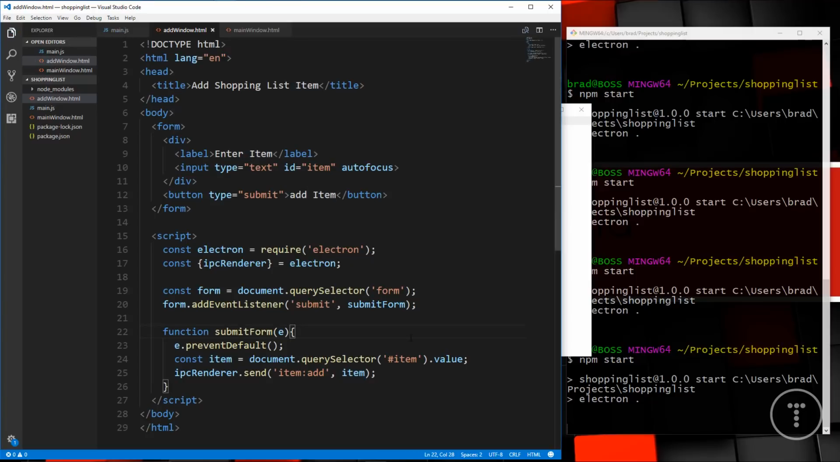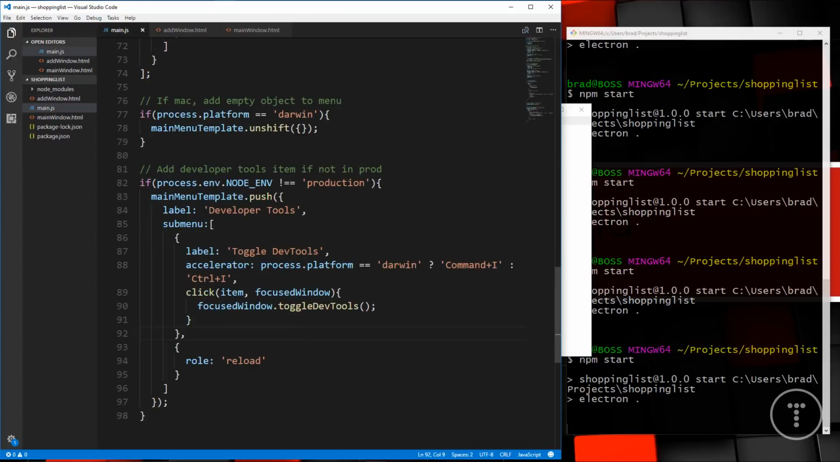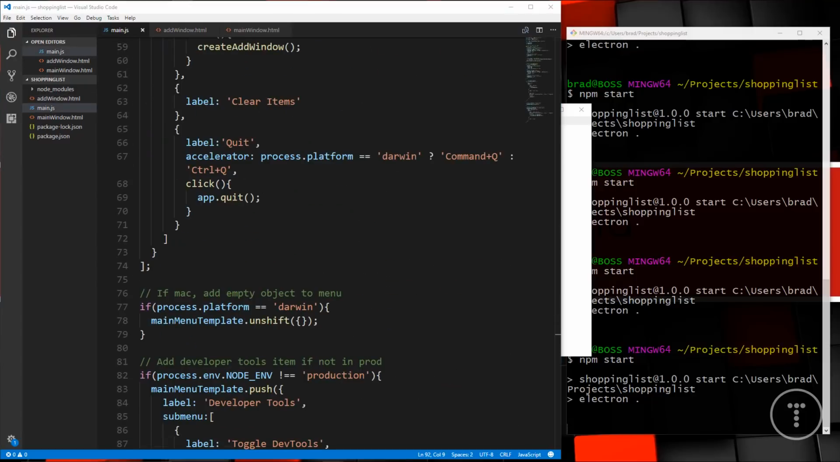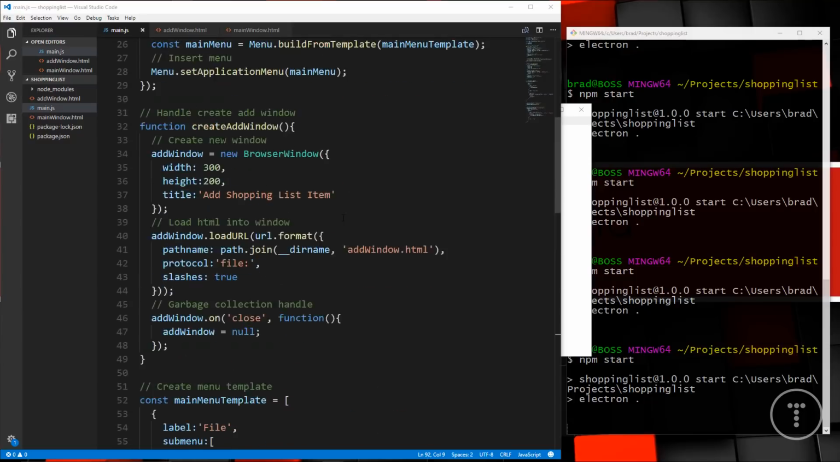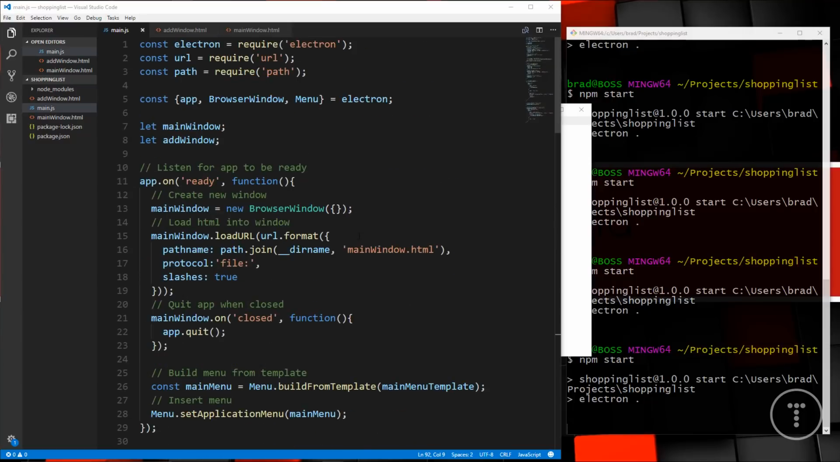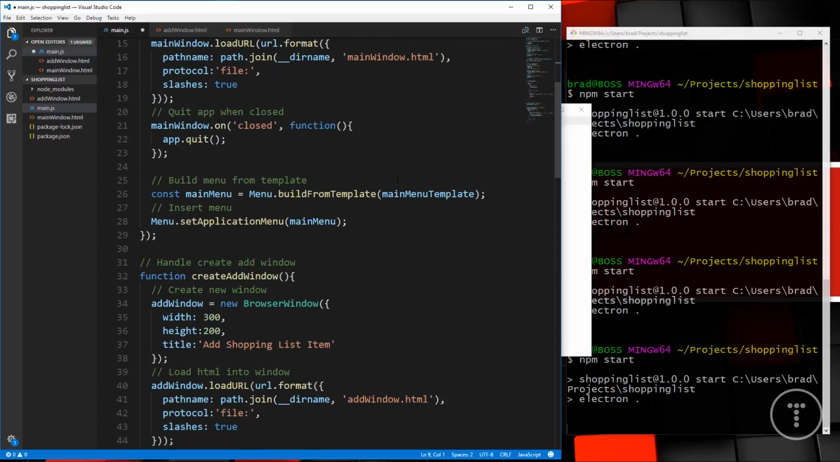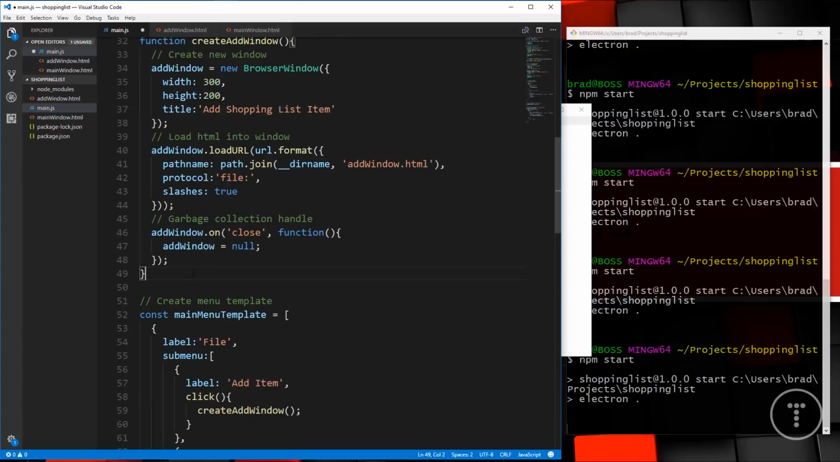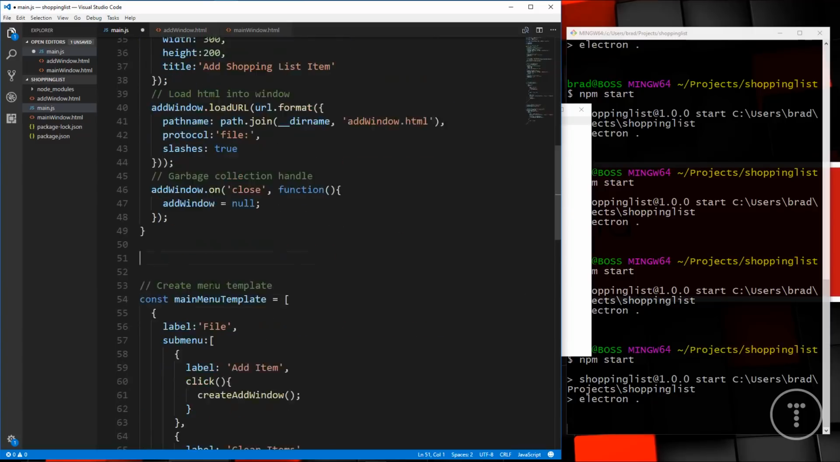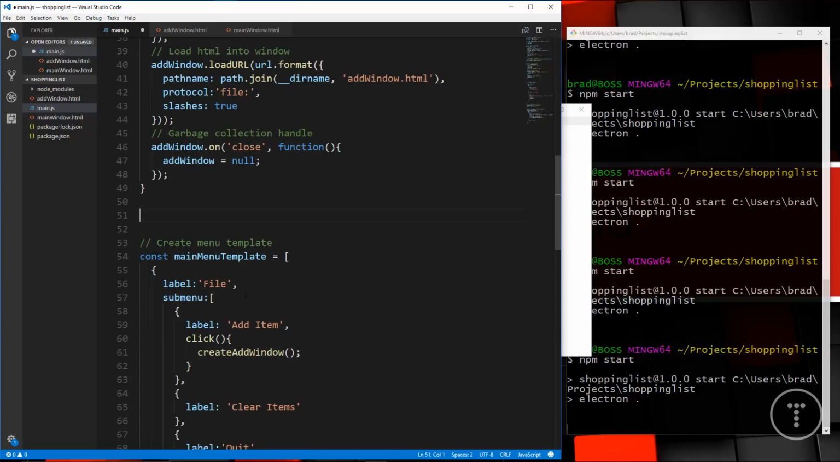So let's go ahead and save this, and then we'll go to main.js, and now to catch this, we need to bring in something called ipcMain. So up here, where we're doing our destructuring, we're going to add in ipcMain. And let's see, where are we going to put this? Let's go under the createAddWindow, right above the menu template.